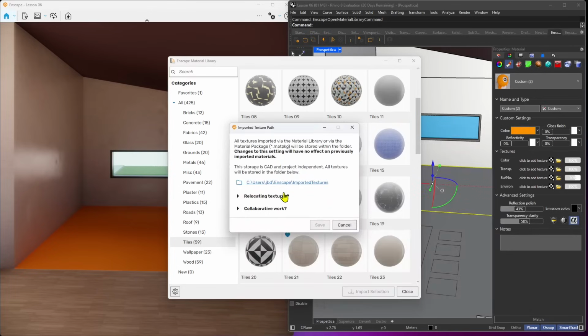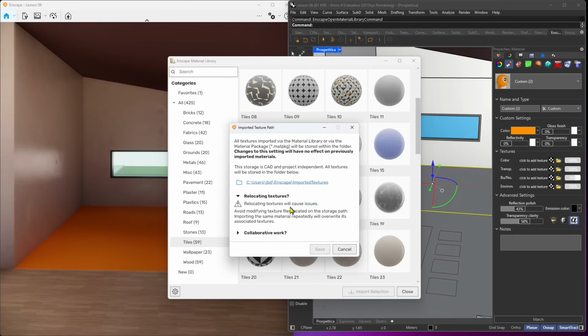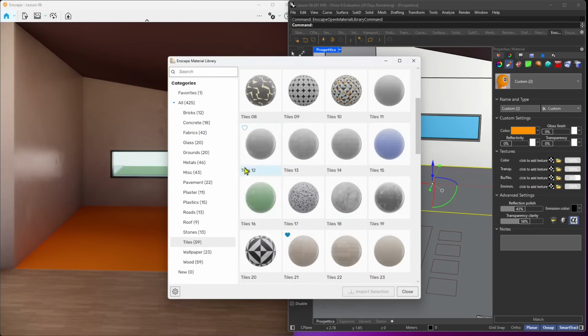All right. You can also see here it's giving you some suggestions: you can import and export using mat pkg, and relocating textures will cause issues. So be careful, and be careful on overriding textures. Be careful on changing the names, the directory, the location, et cetera, especially when you work collaboratively with other people. So put the texture location into a shared folder in that case. So it's giving us some suggestions.